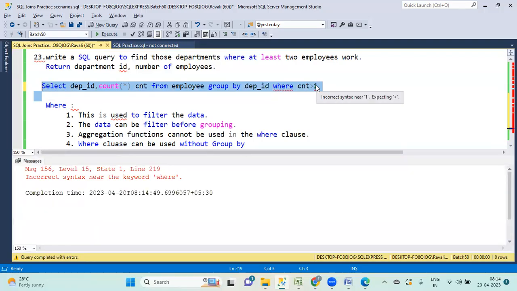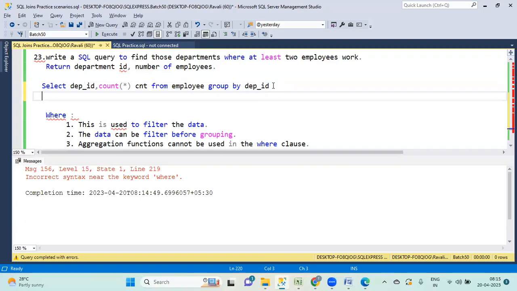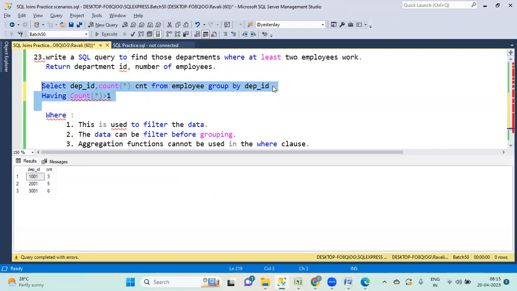You can't write that. So if you want to filter the data after grouping, we have one more command called the having clause. Having count of star greater than 1. At least 2 employees, if it is greater than 1 it means 2 only, no? Yes. See, having and count.